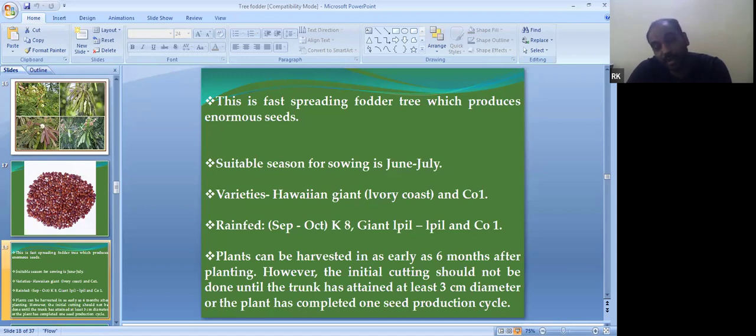Then range, all the varieties are used, and there is no specific yield figure, but the yield for leaf is good for these two varieties. Plants can be harvested as early as 6 months after planting. Actually, when we plant the tree, it takes 3 to 4 months to reach the height. Then we cut it.